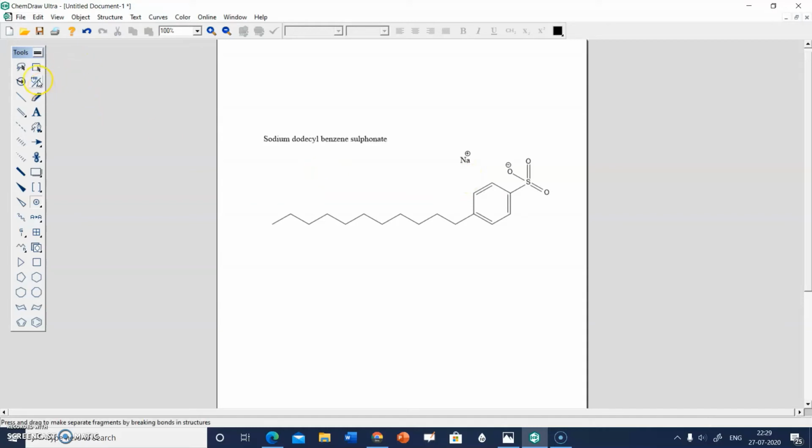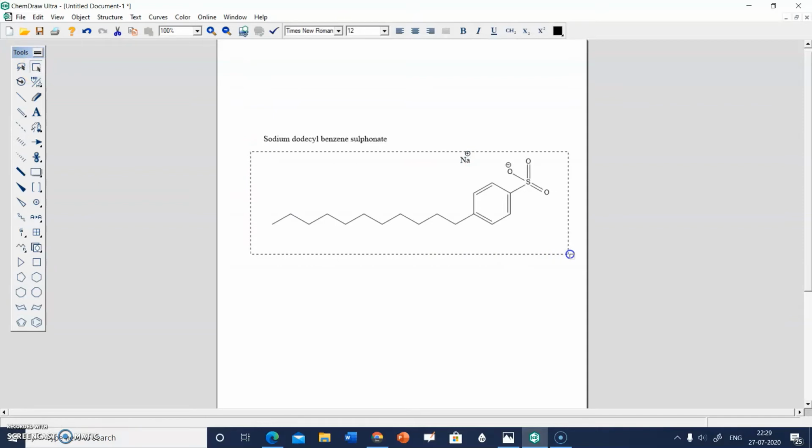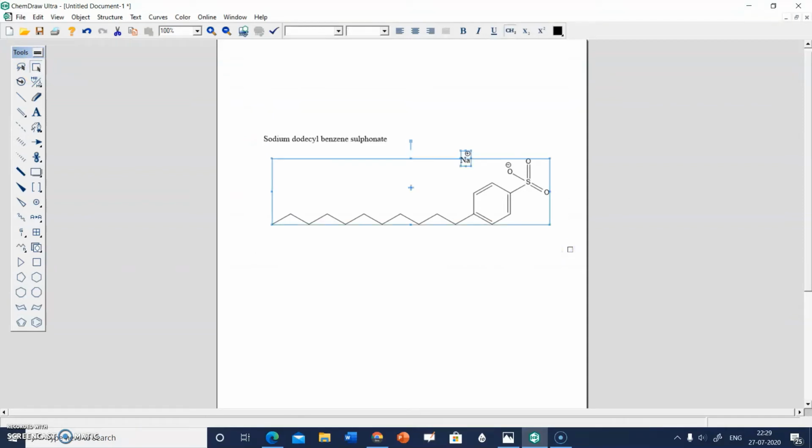So let's select this whole molecular structure, and if we count the carbon atoms, I think there are only 11. So we have to add one more carbon atom for dodecyl. Click on this bond and click here. Now there are 12 carbon atoms: 1, 2, 3, 4, 5, 6, 7, 8, 9, 10, 11 and 12. So now our structure is complete.